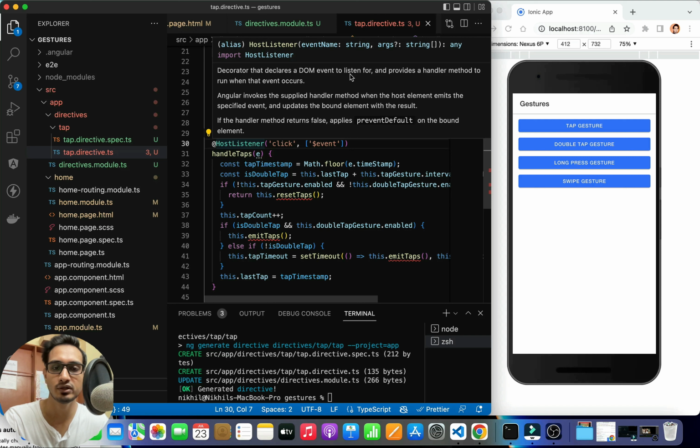You can check out here, it listens for or provides a handler method to run when the event occurs. So when we click on that, an event will get triggered and this will accept or listen to that particular event. It will listen to the click event, because for tap we are using the click event. Whenever you click on that, that is what gets triggered. Now out here we are calling a function called handleTap. Within that we will get the event, and I have created a constant called tapTimestamp where I am passing Math.floor to get the timestamp value in the format which I need.